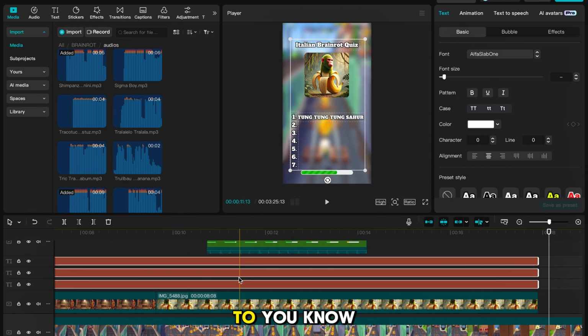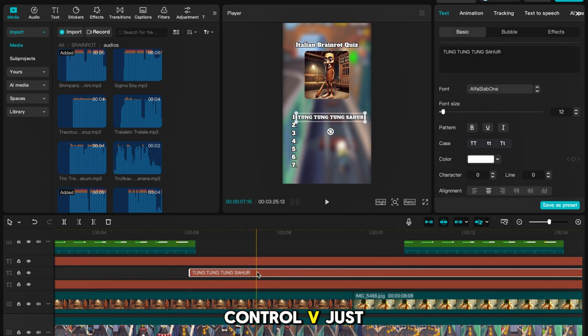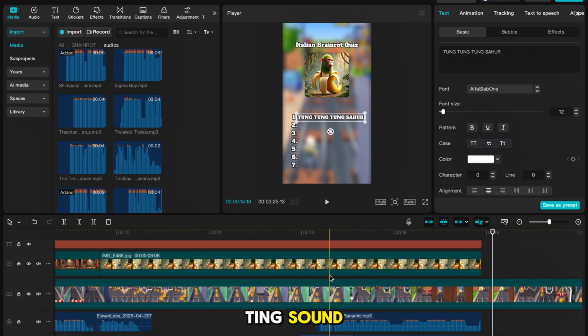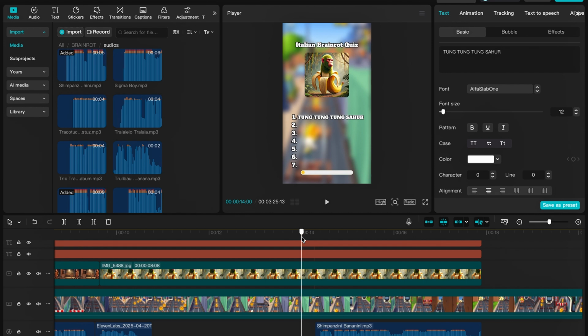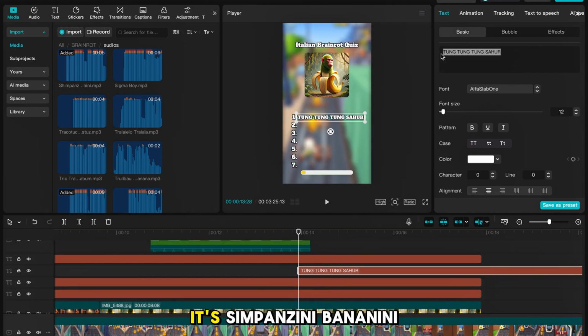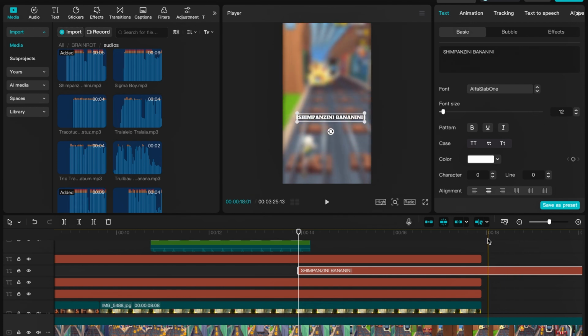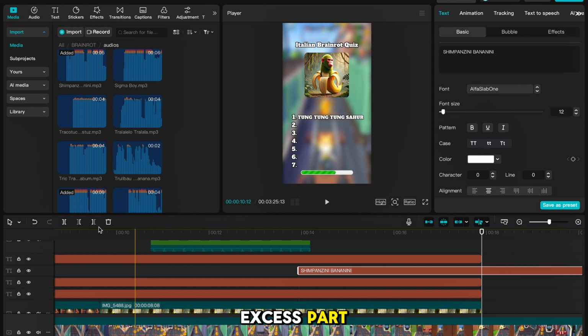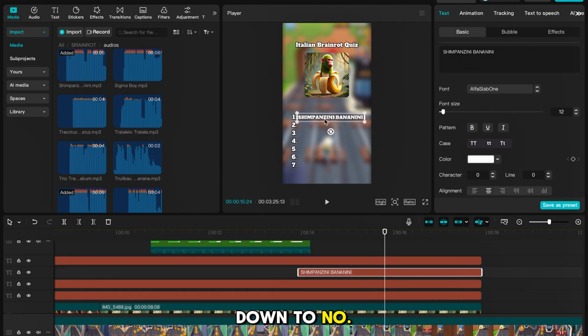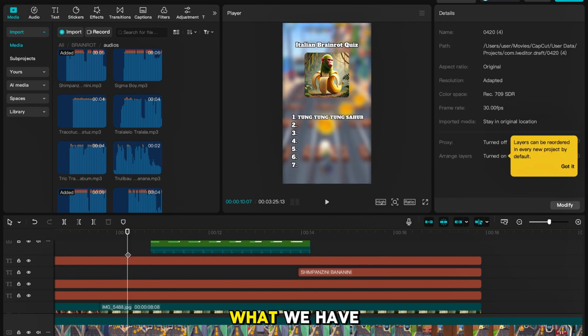For this again we need to write the name, so Ctrl+C Ctrl+V. Just the start will be from the ting sound. So here's the ting sound, and then we will write the name of the character here. So for this, it's Simpanzini Bananini. Done. Then we'll just remove the excess part, then maybe drag it a little bit down to number 2. So this is what we have now.